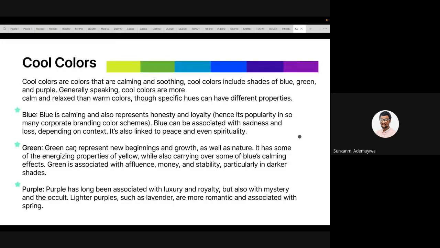Then we have green. Green also is one of the cool colors. It represents new beginning, it represents growth, and it represents nature. Can someone mention one popular brand, one popular industry that uses green a lot? Glow. Yes, Glow is a. Okay.